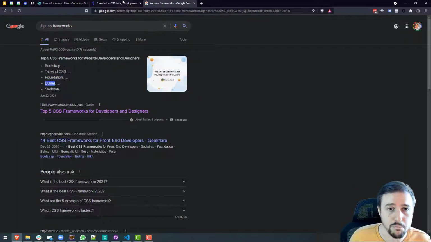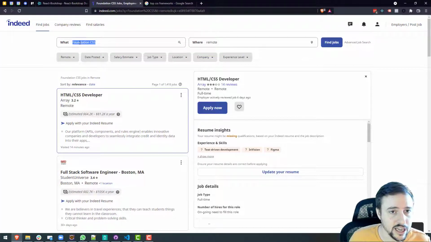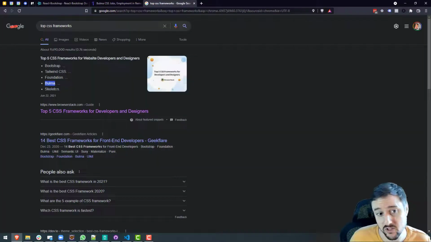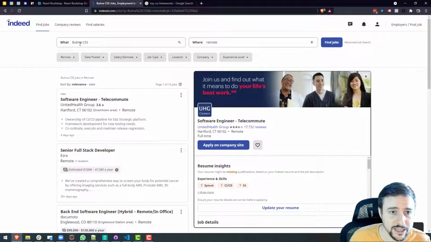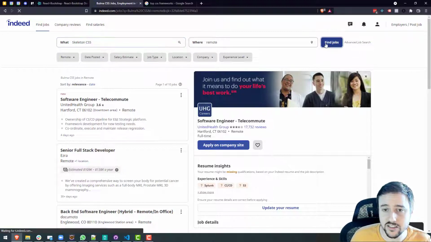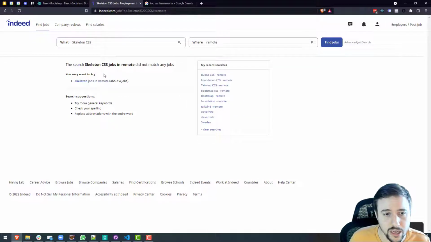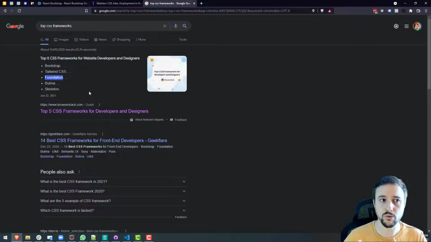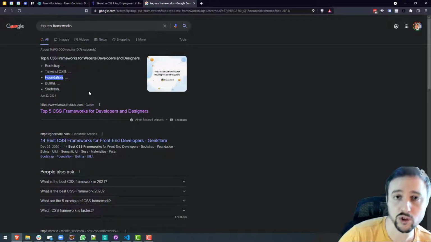Cool. What about Bulma? I've never heard of that one, but hey, let's type in Bulma CSS and see if it has a bunch of jobs. It has 10, so maybe not the best one. What about Skeleton CSS? No jobs at all. So really, from this top CSS list, it's between Bootstrap and Foundation. So that's what I go through in order to figure out which one I'd want to choose.